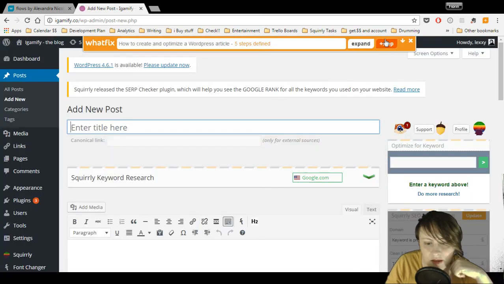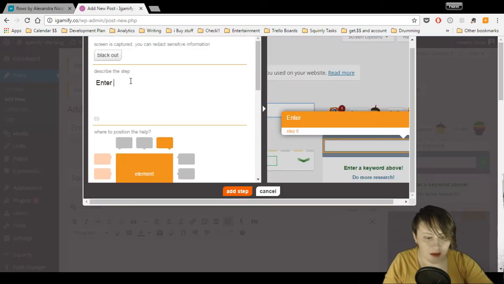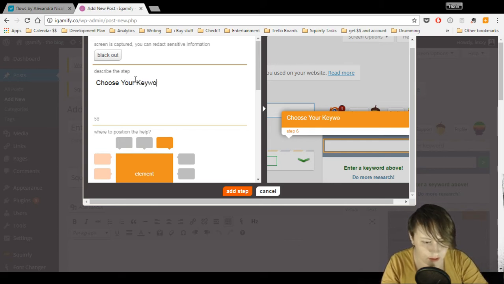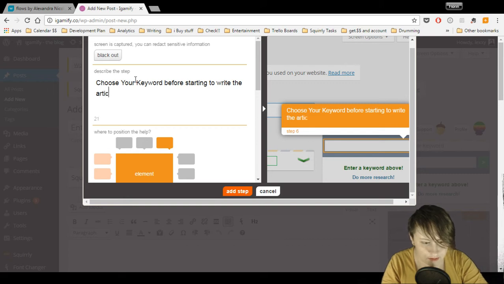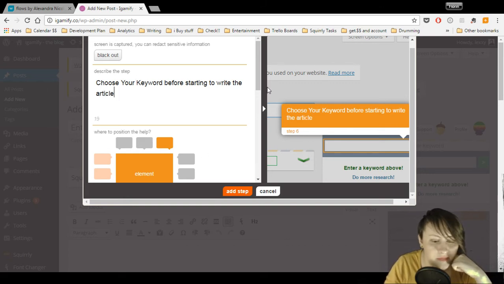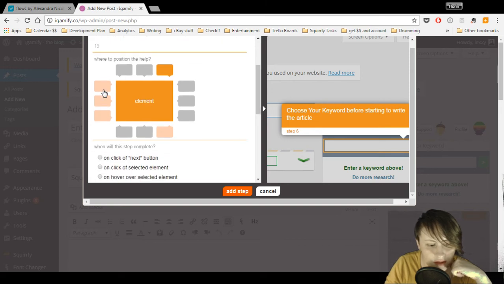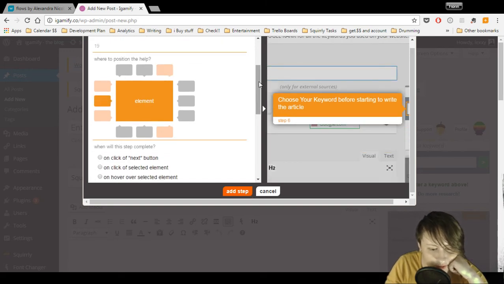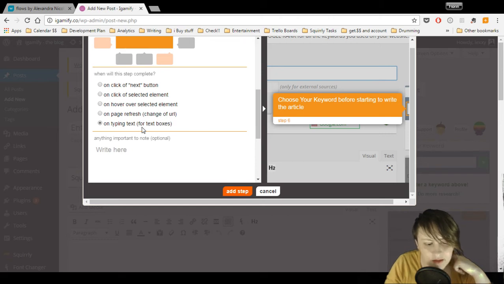Now, next step here is going to be to start using Squarely, basically. So we're going to, right here, enter: choose your keyword before starting to write the article. Okay, again, let's choose the position. I'll say that this one is better. Okay, and it's completed on typing the text there, the keyword basically.